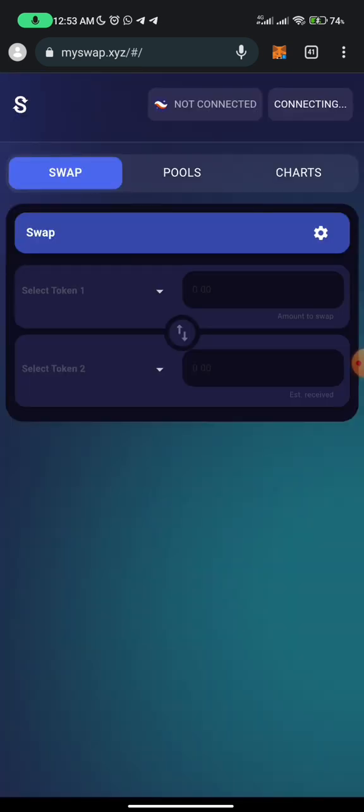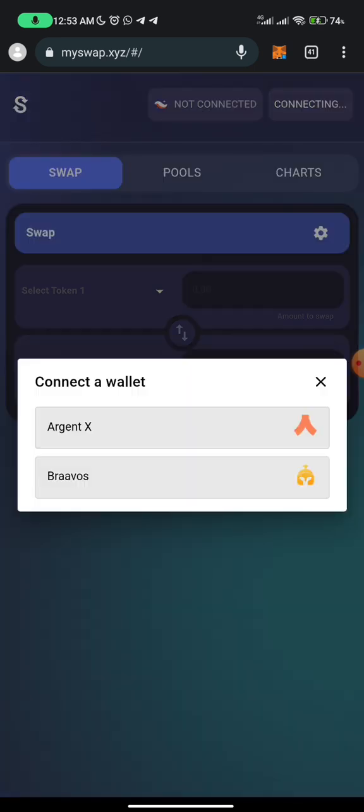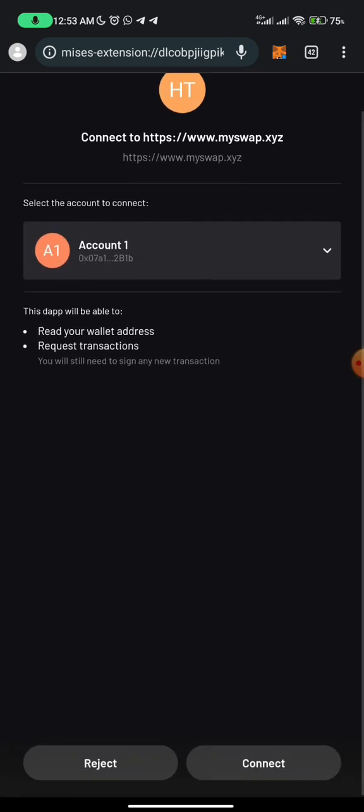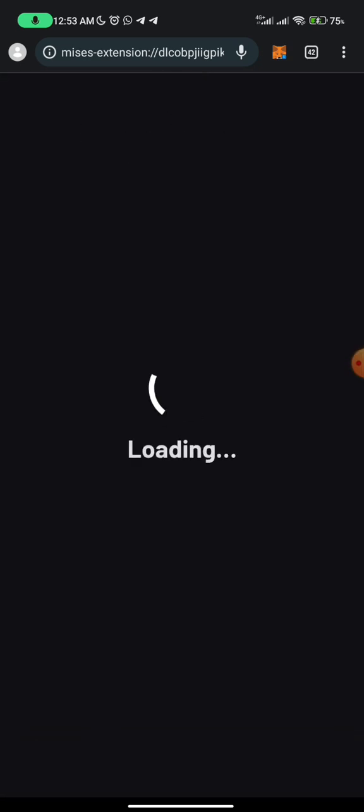Here's MySwap. MySwap is also a DEX on Starknet, as you can see on the website, myswap.xyz. When you come to myswap.xyz, the first thing you need to do is connect your Agent X wallet. Wait for it to pop up in your wallet, then click on connect. When you finally connect it, the next thing you are going to do is make some swaps.